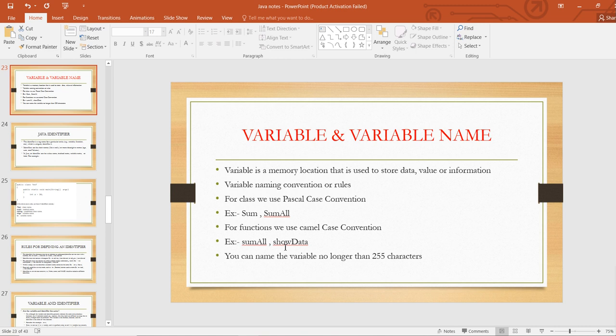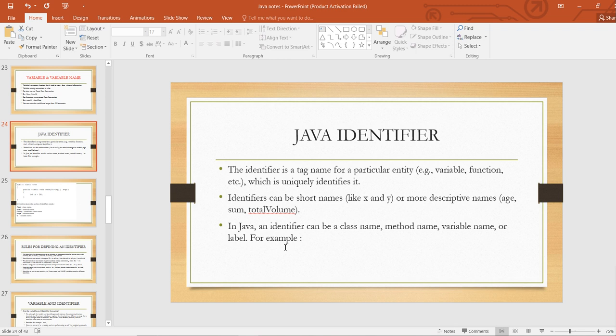You can name the variable no longer than 255 characters. आप 255 कैरेक्टर से ज़्यादा अपने वेरिएबल का नाम नहीं रख सकते हो.